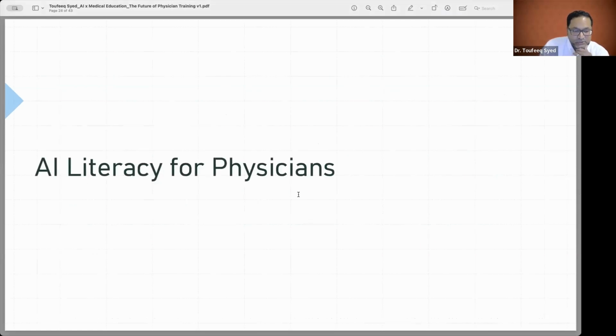So I will switch to the next topic, AI literacy for physicians. Any questions before we switch to the next topic? Okay, so what should I learn as a physician?